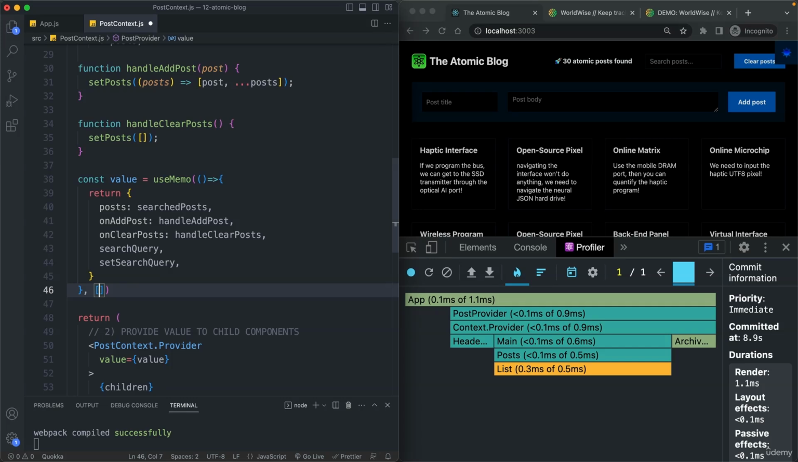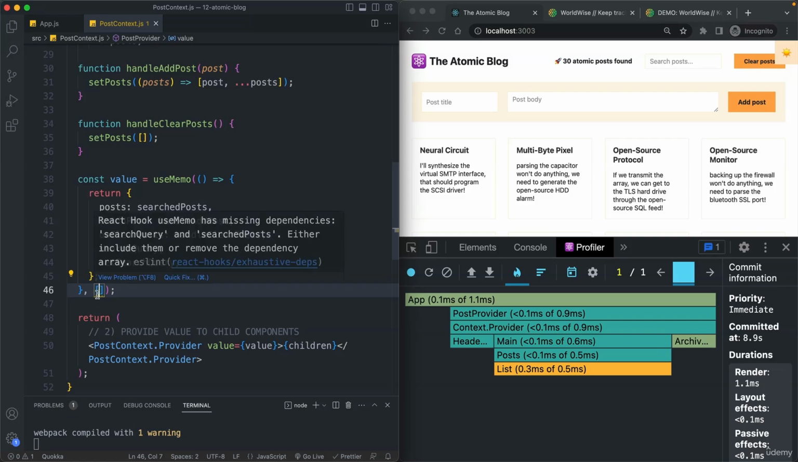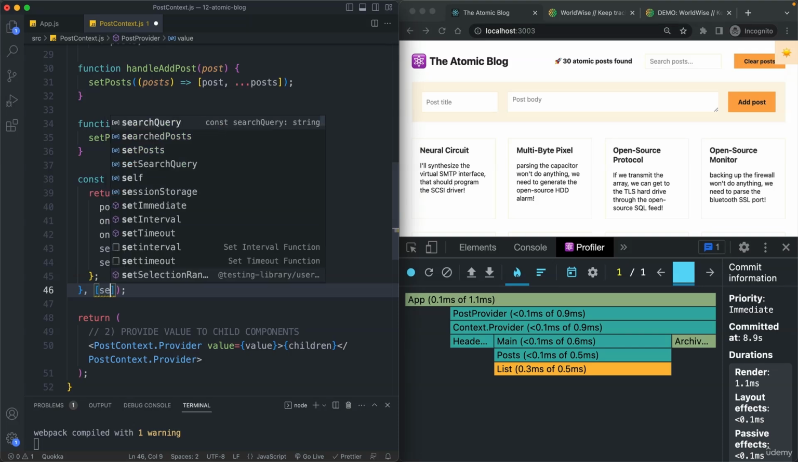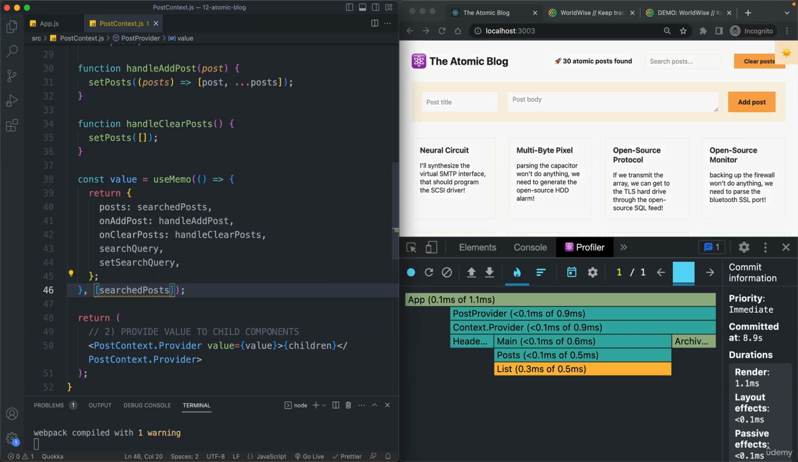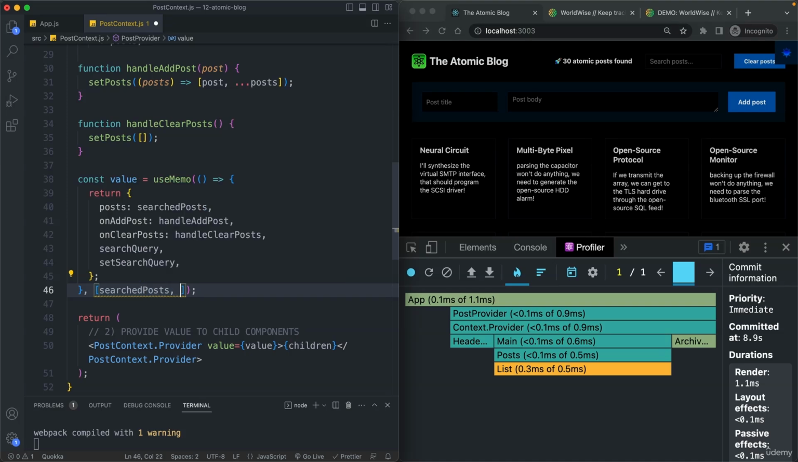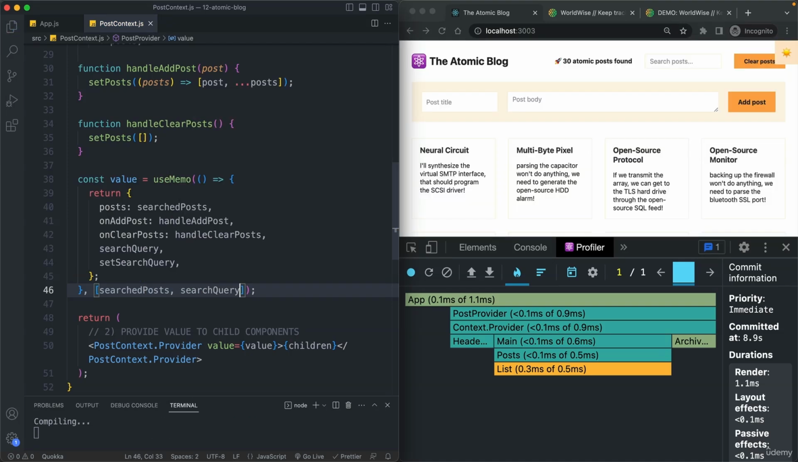Now, as we save this, you will notice that this will create a few additional problems. So let's see. And indeed, we are now missing the search query and the searched posts. So basically these outside variables that we are using in here, searchPosts and searchQuery. So let's try that again now.